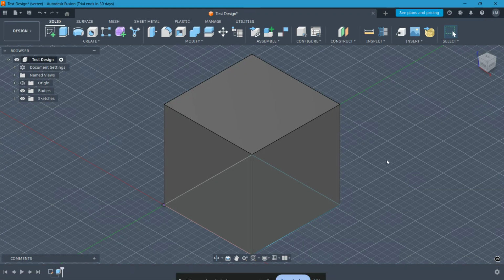Today, we are mastering navigation in Autodesk Fusion 360, an essential skill for anyone stepping into the world of 3D design. If you frequently find yourself lost in your workspace or struggling to get the perfect angle on your model, this guide is exactly what you need.